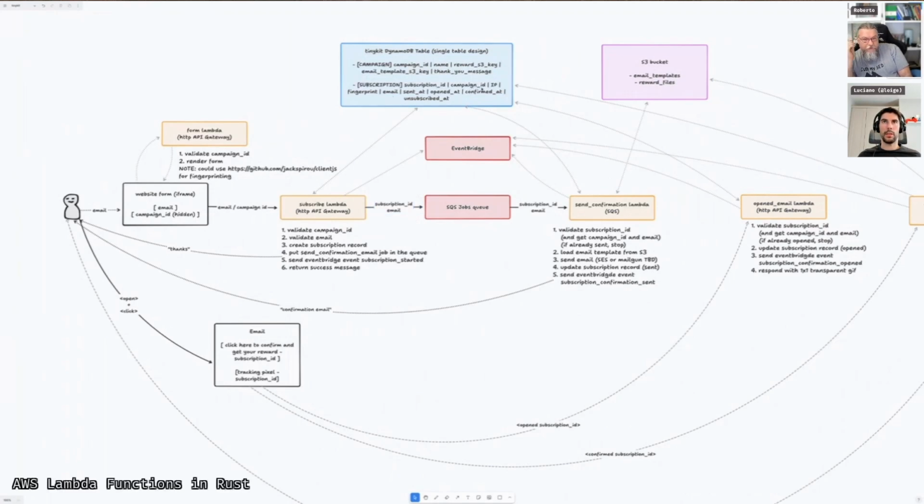Do we need the campaign ID? So at this point, I will probably store everything. Subscription ID, campaign ID, I think email. We need the campaign ID because our table has campaign ID as primary key and subscription ID as a sort key. So yeah, I think we also need the campaign ID. So let's be explicit. It's not going to cost us too much.